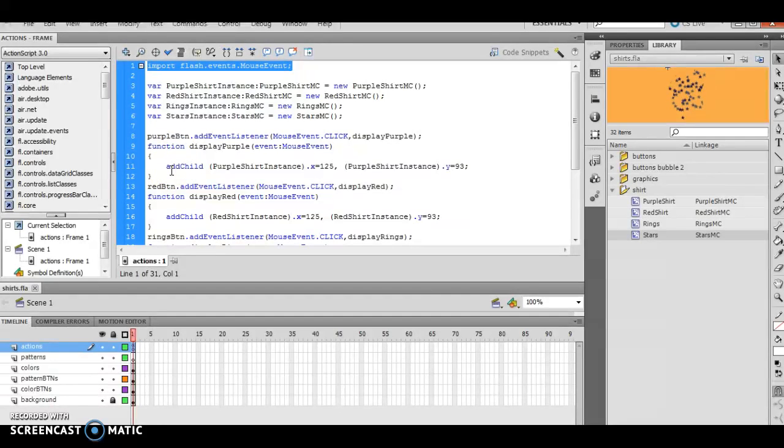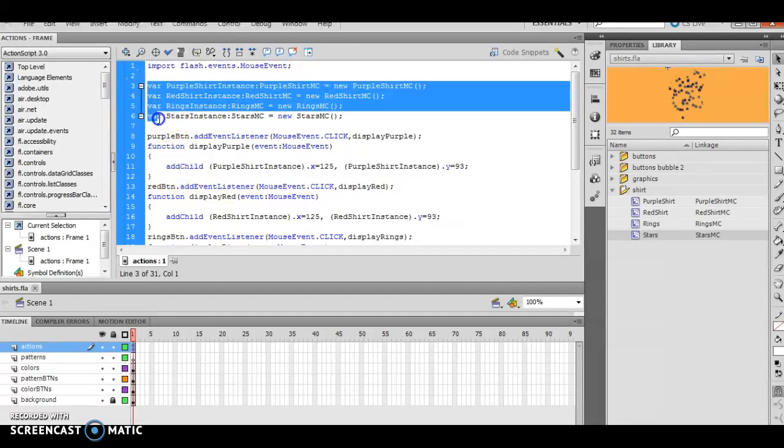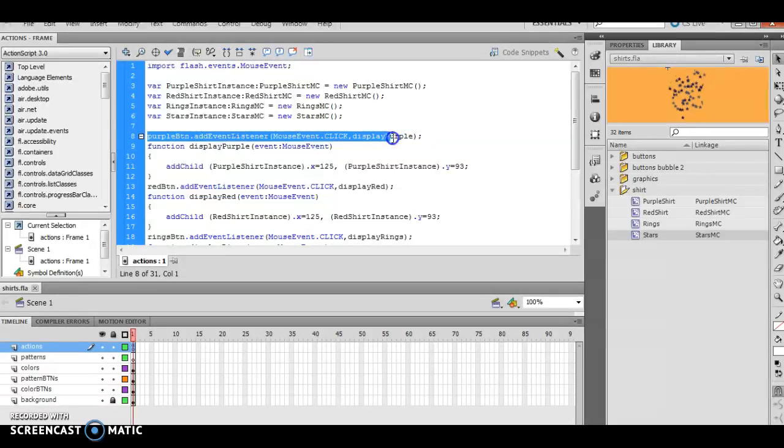You'll see at figure 16, after I've done my four variables here, I then enter this right here: purple button add event listener, meaning it's going to wait for the button, MouseEvent.CLICK, display purple. So it's saying, okay, I want you to wait for the mouse event, and when the mouse event that's heard is click, I want you to run display purple. Display purple is a function that I've created right here, function display purple, which takes in the mouse event.